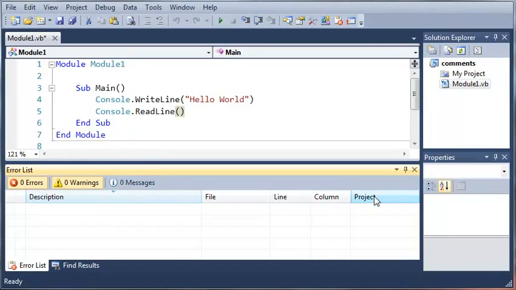Under messages it just gives you possible things that you may want to look at. Okay, so now that you've taken a look at some of the errors and the error types you can get, and you've looked at the error list and how to find those errors and fix them, go ahead and play around with that a little bit more. Maybe watch this again just to get that stuck into your head.